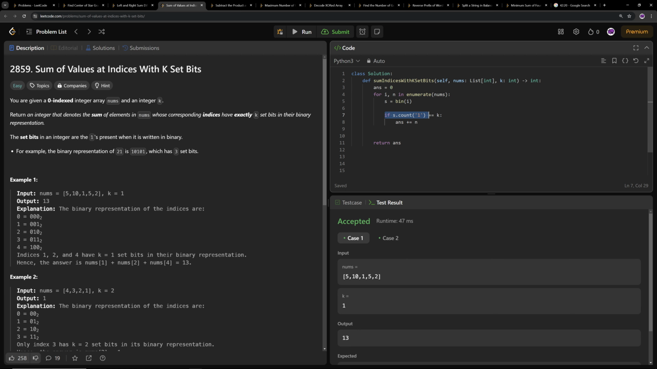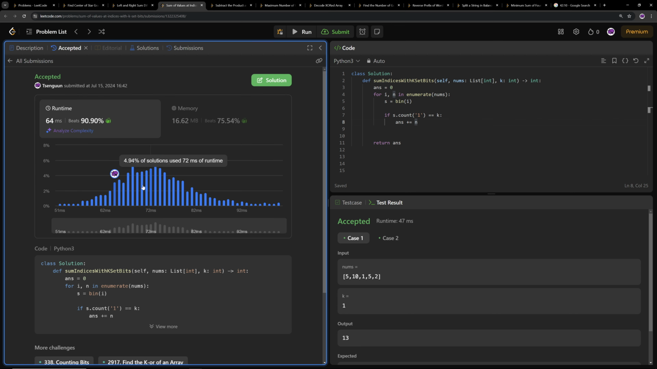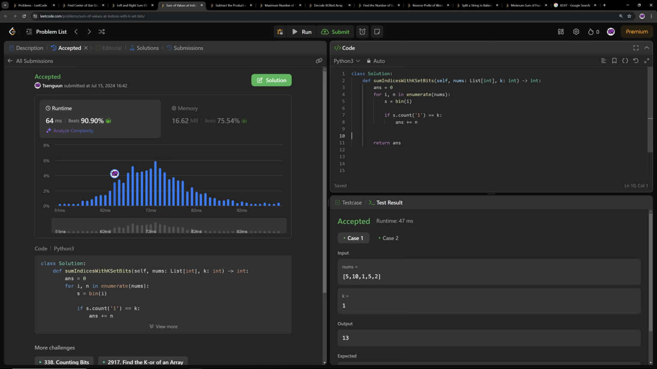So we just basically count the number of the string number, and if that's equal to k, then we just add it. So this definitely works, but it's not the cleanest solution. Okay, it's pretty good then. I mean, if it's performant enough, then we're just gonna leave it as this.